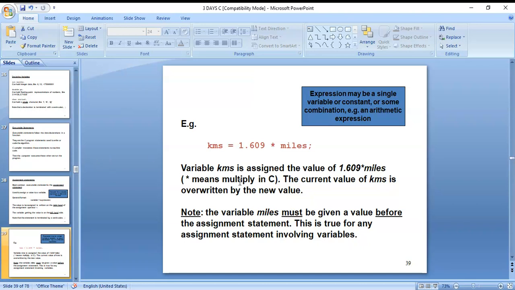Here the asterisk symbol means multiplication in C.